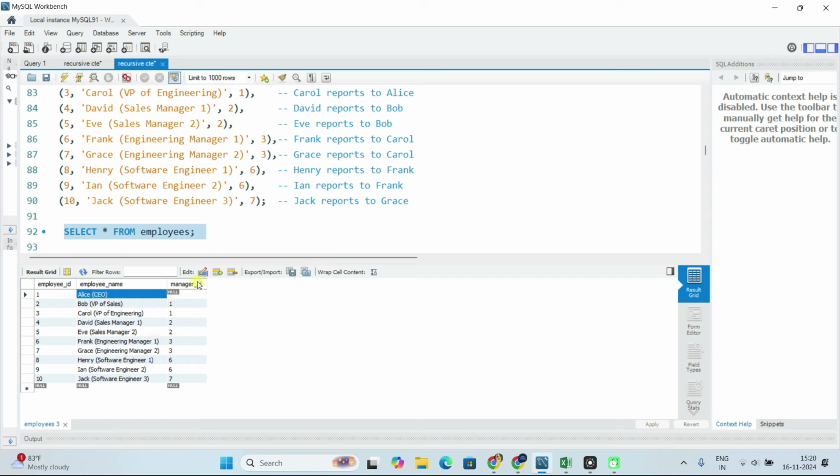This manager ID column links each employee to their direct manager. For example, Bob has manager ID 1. This means Bob reports to Alice. And Carol and Bob report to Alice, whose employee ID is 1. And here Bob's manager ID is 1. Now David's manager ID is 2. So David reports to Bob.